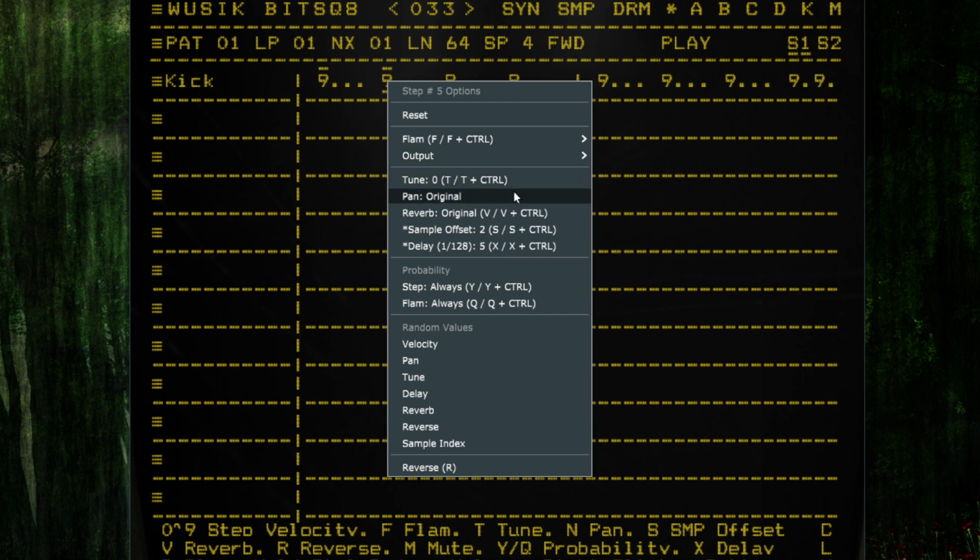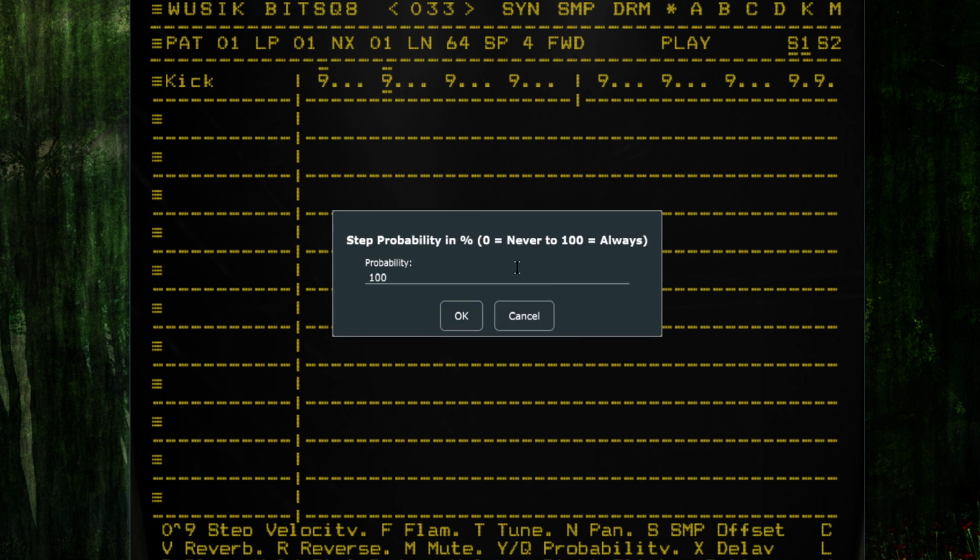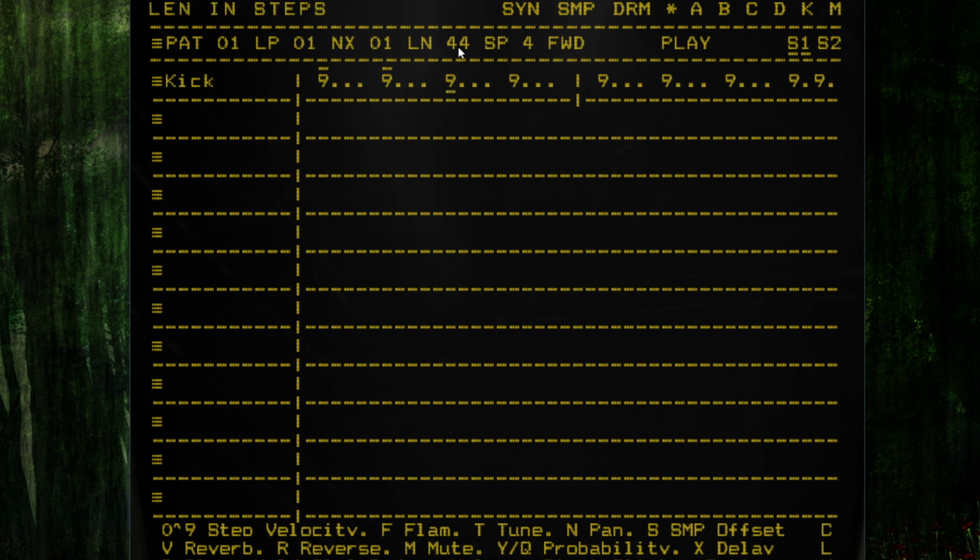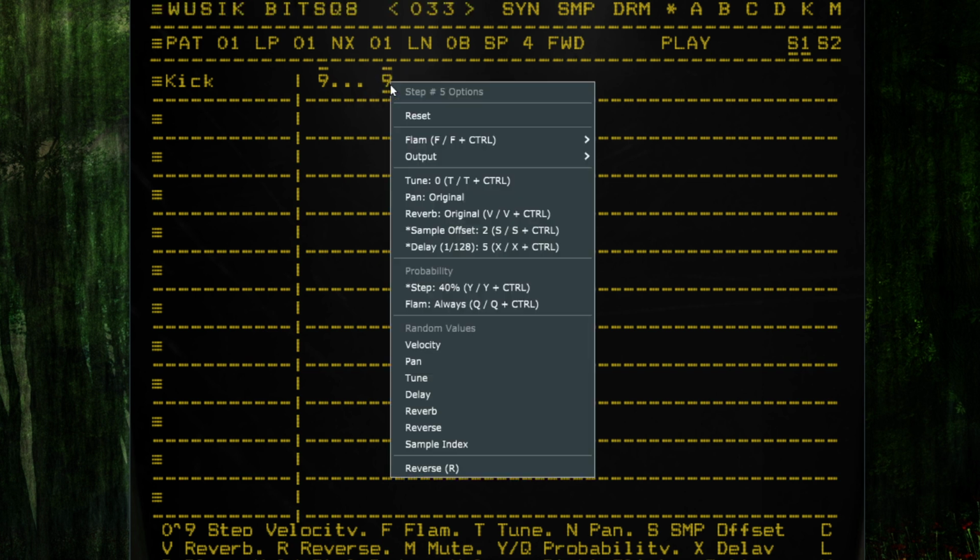So we have also the tuning, the panning, and also the step probability, which can be 100%, so it's always, or it can be something like 40%. So let me reduce here to 16 steps, so it's easier. 8 steps even better. So you can hear that it is triggering 40% of the time.